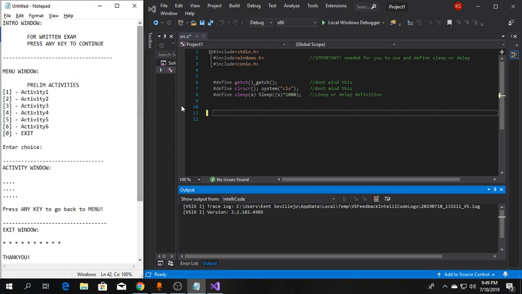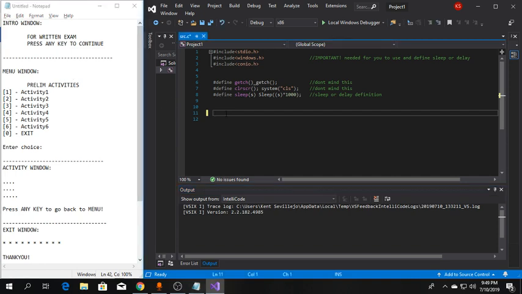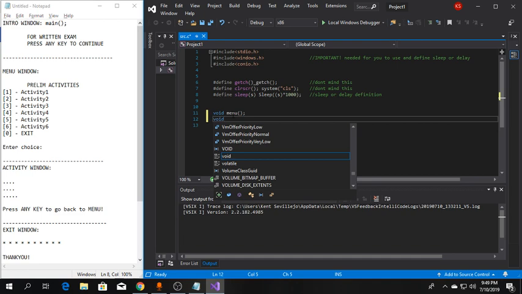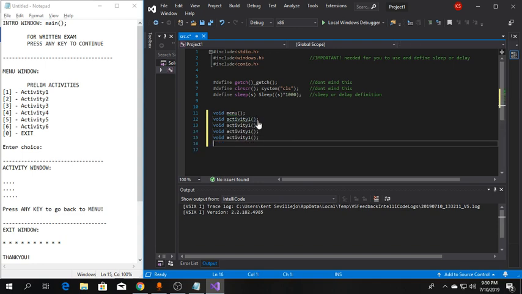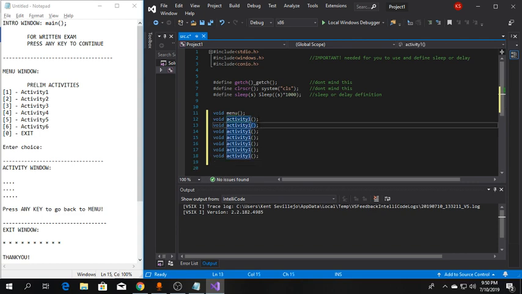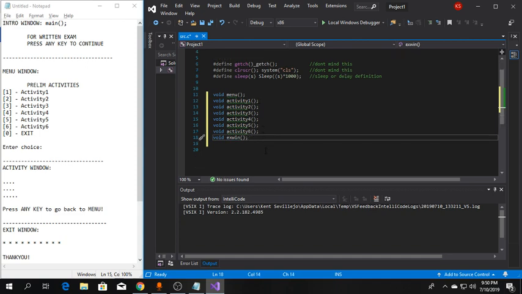So first things first, declare ta sa mga function. So ang kaning intro window dili ato na siya kinahanglan i-declare kay mao man ni atong ibutang as a main. So okay, so diretso na ta sa menu. So menu, next is void the activities 1 to 6 and the exit. So activity 1 then 2, 3, 4, 5, 6, and exit window. So, okay.